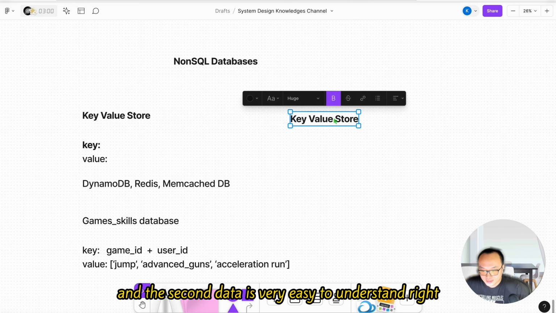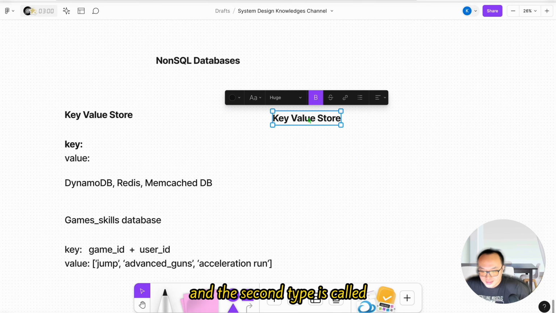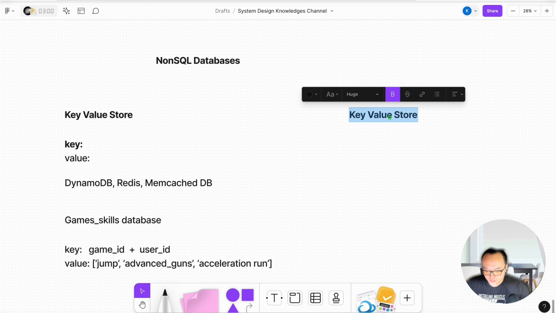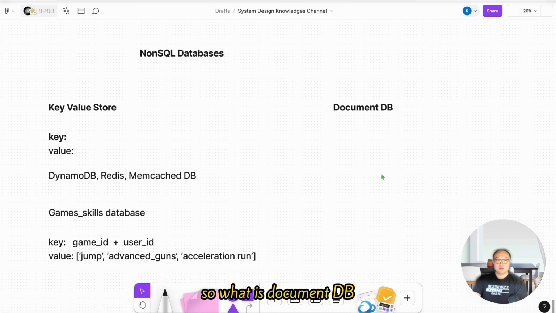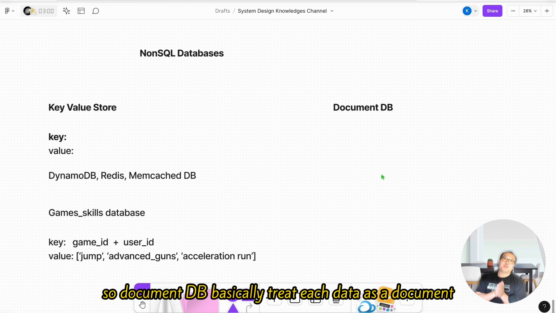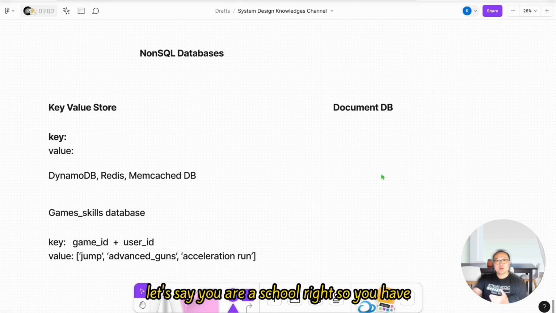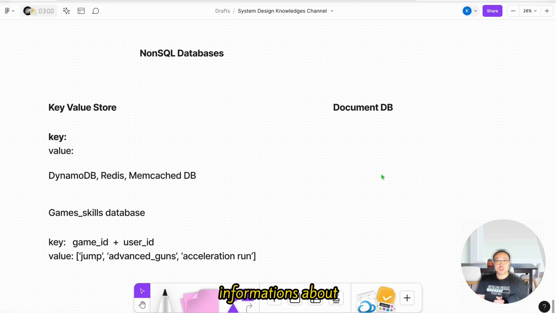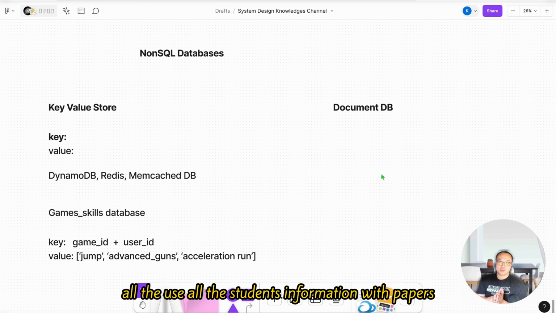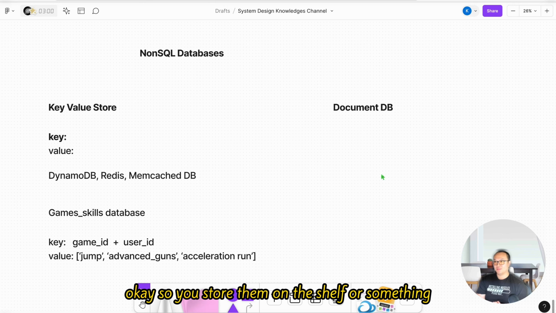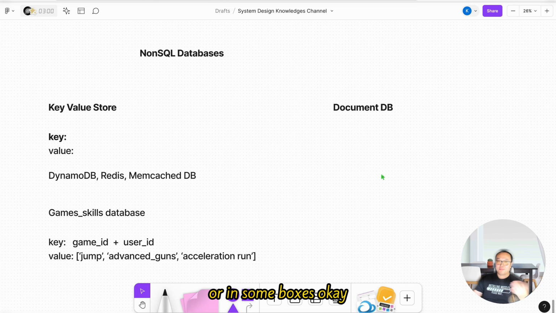It's very easy to understand, right? And the second type is called document DB. So what is document DB? Document DB basically treats each piece of data as a document. Let's say you are a school, and you have information about all the students. Let's say you store all the students' information with papers, on a shelf or something, or in some boxes.